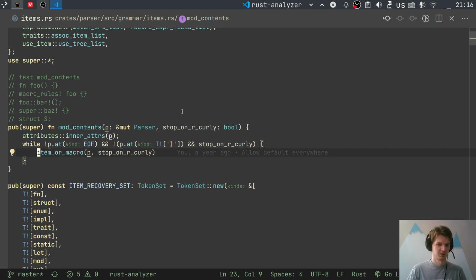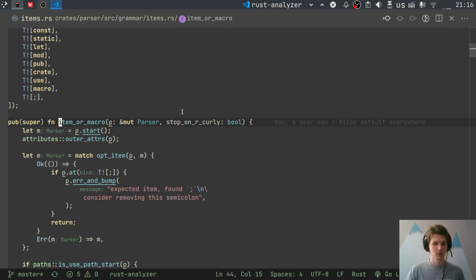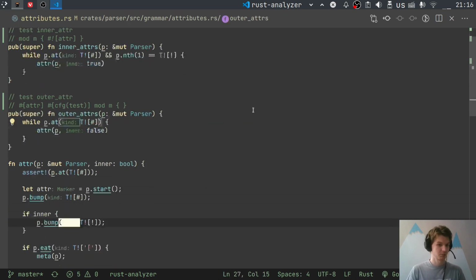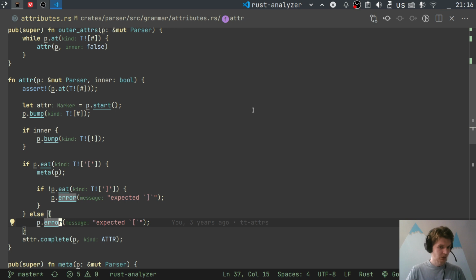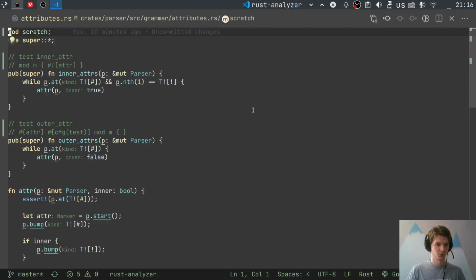Anyway, let's continue looking at how we parse things. I guess we've finished parsing attributes, and now we completely understand how the parser will handle things like this.